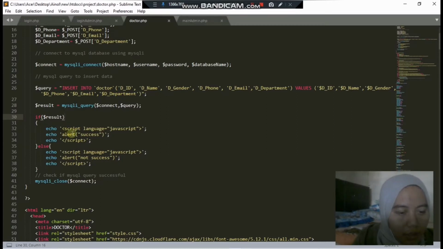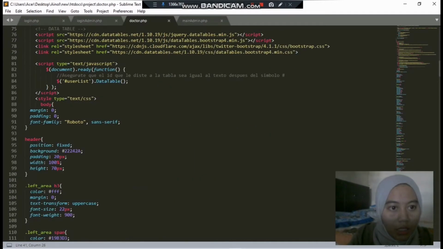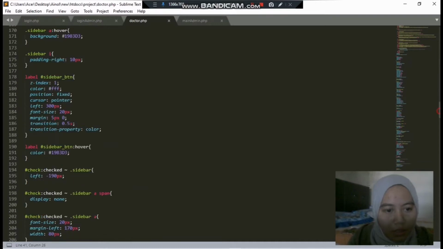And then the result is success or not success. And then we have to check if the MySQL query is successful. And then this is the coding for the page design. Okay, it's the same design.